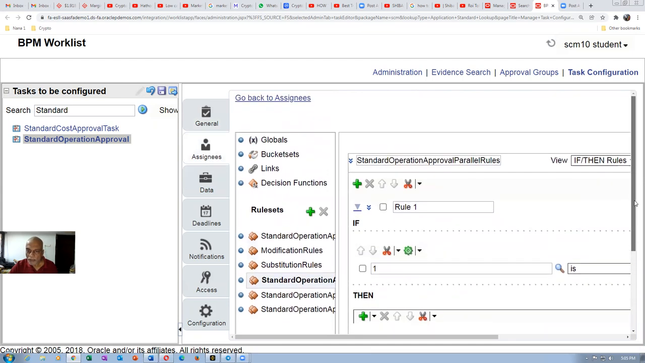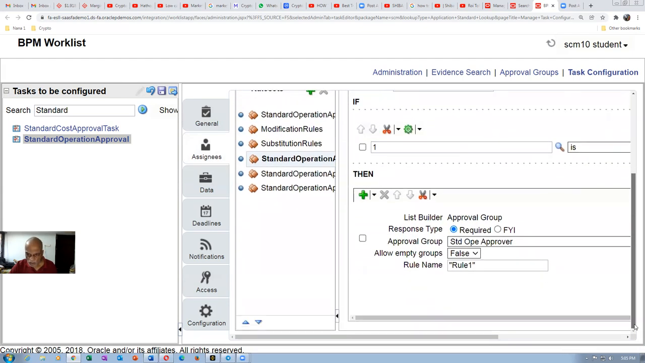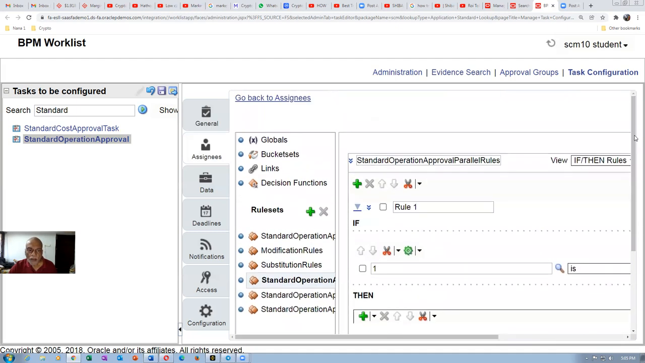Go there, click on it. And then it's not coming like this. So there will be a validate button. Whenever you are writing any rule, you have to have a validation button.